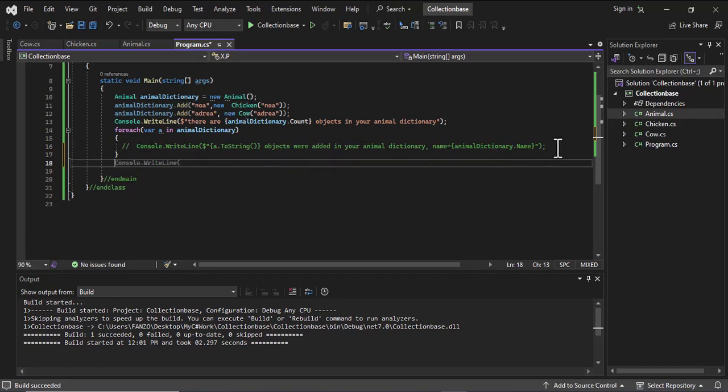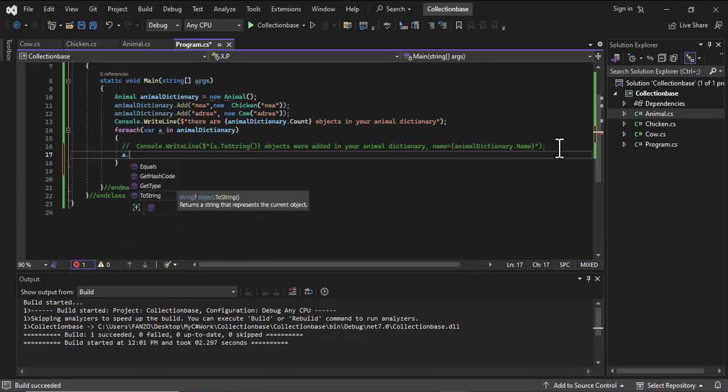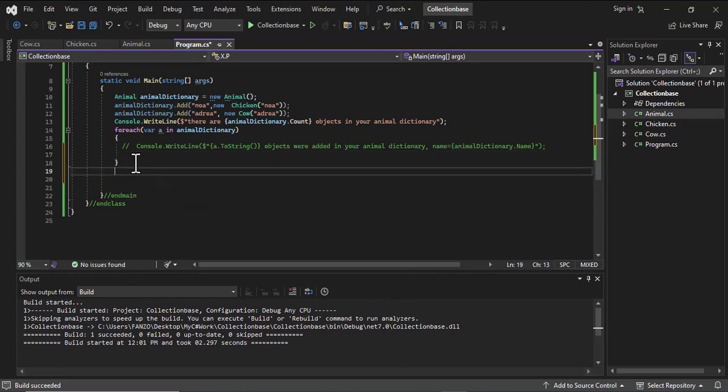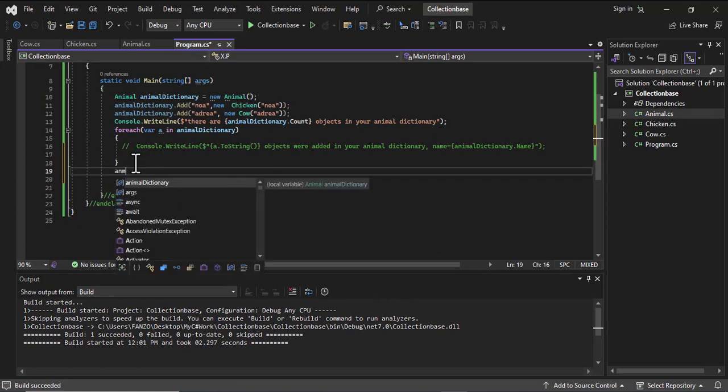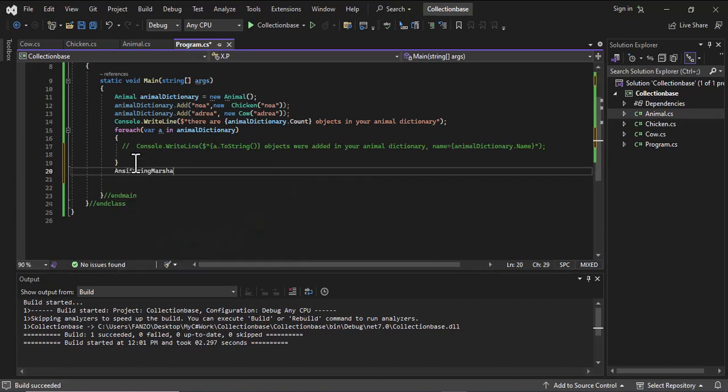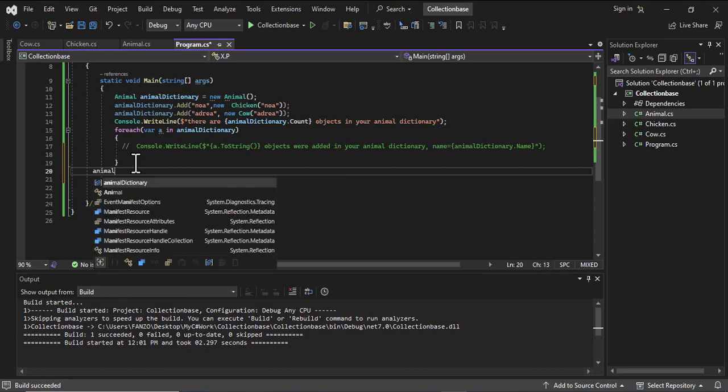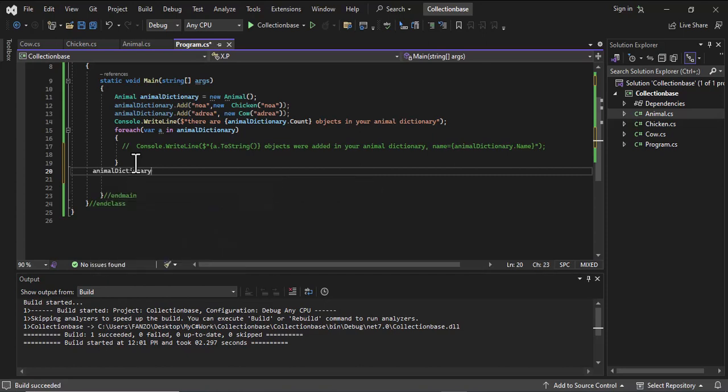So what if I can come here and say a dot? Do I have any access to some of the methods and so on? No, I don't. Okay, can I go outside and say animalDictionary dot? Do I have access to Feed? Of course, there it is.